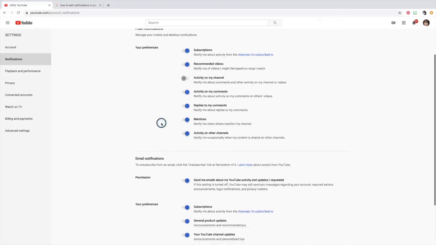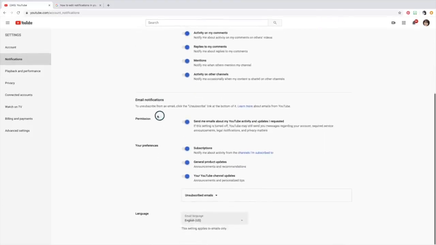Now, those are push notifications. Let's look at email. It says to unsubscribe from an email, click the unsubscribe link at the bottom of the email. So if you set this up and you start to get so many emails you don't enjoy it anymore, you can do two things. You can unsubscribe from the email itself at the bottom of the email, or you can come right back here and turn these settings off.